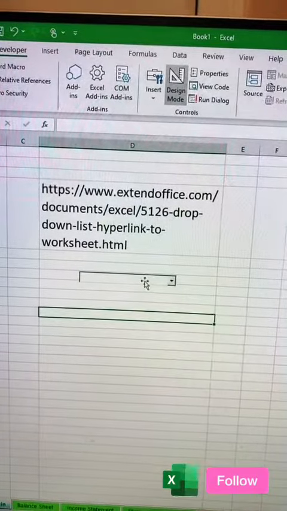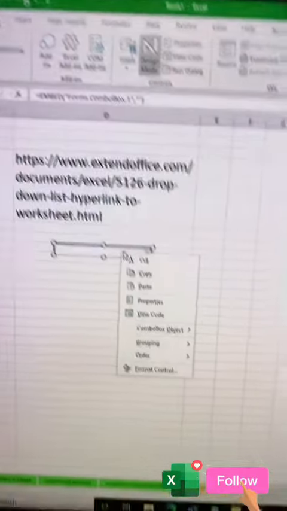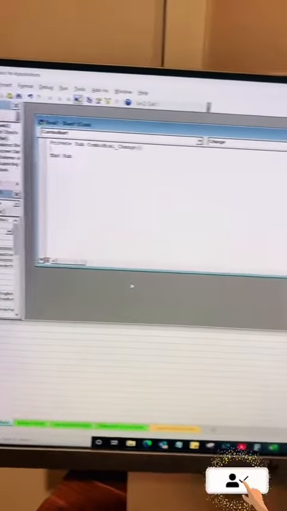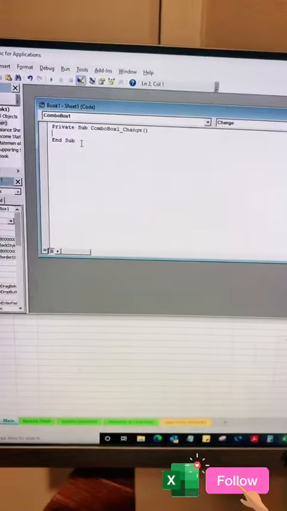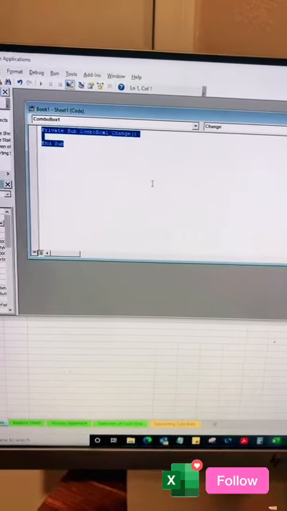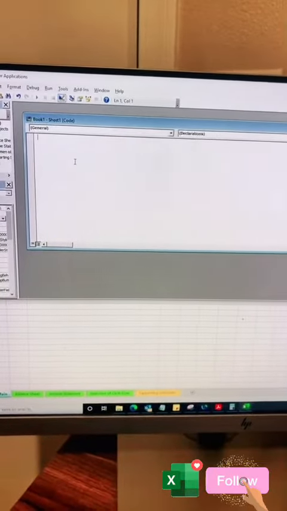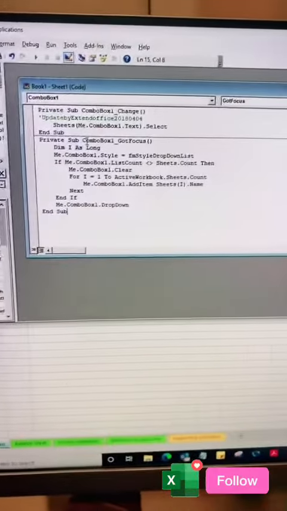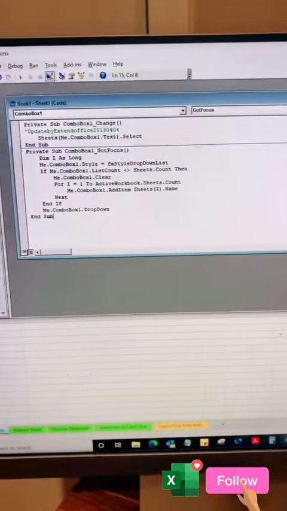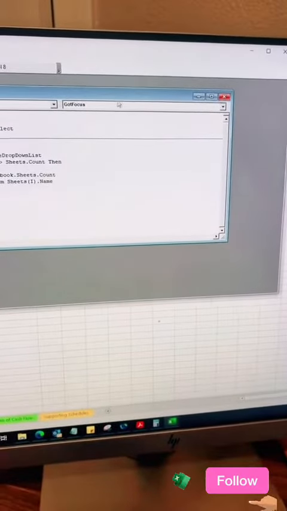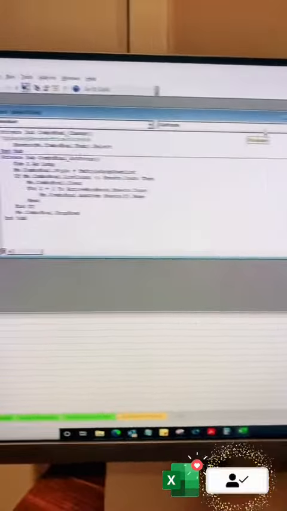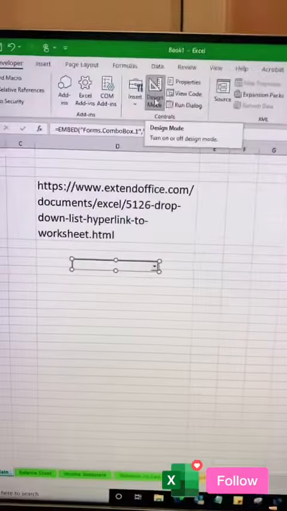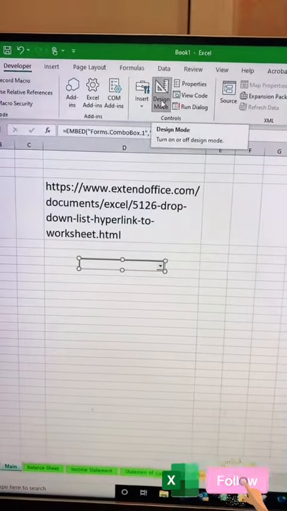And in the drop down here, right click, go to View Code. A separate window will open up like this. You're gonna delete all the information here, and you're going to paste the following code. More information on how to grab this code later. And make sure that on the second drop down here, it says Got Focus. You can close this now and close this window. And now you're going to turn off design mode.